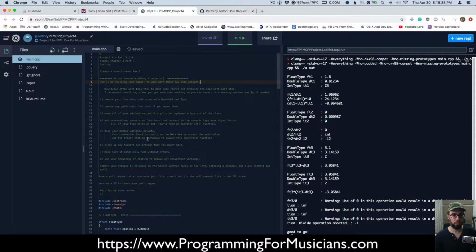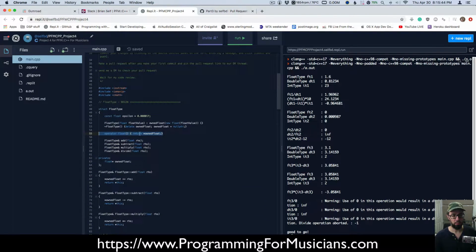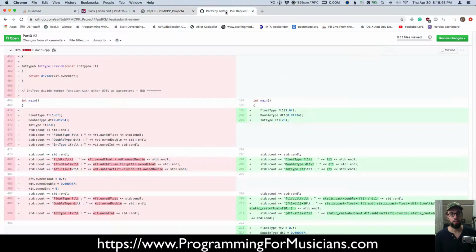The only thing which he will find out later is that this is missing const. This needs to be a const member function, but he will find out about that later. So we'll leave this alone.